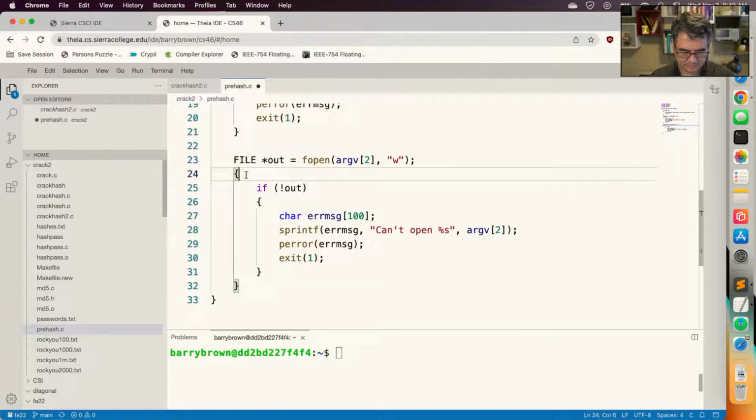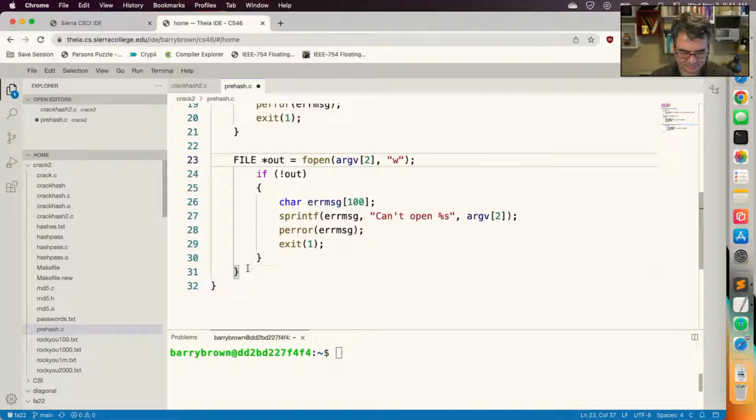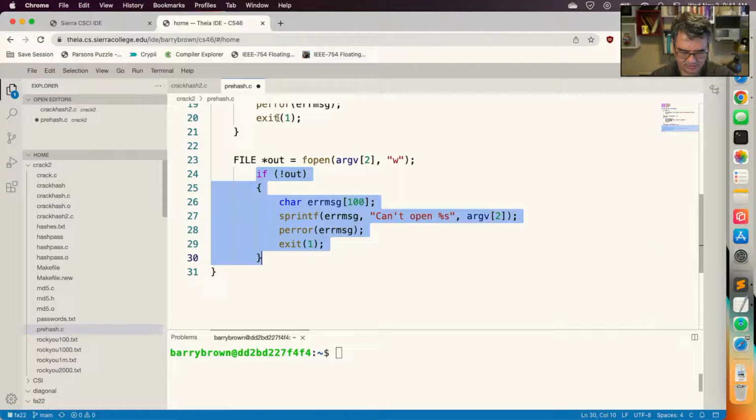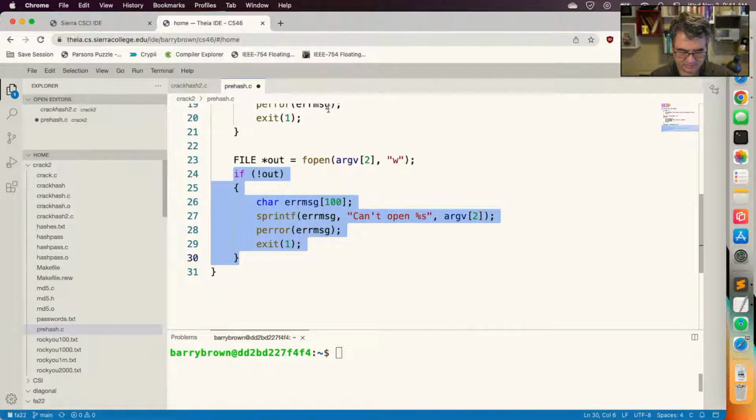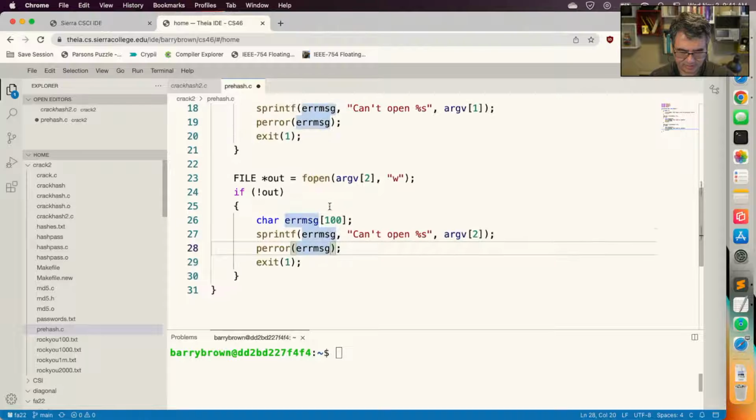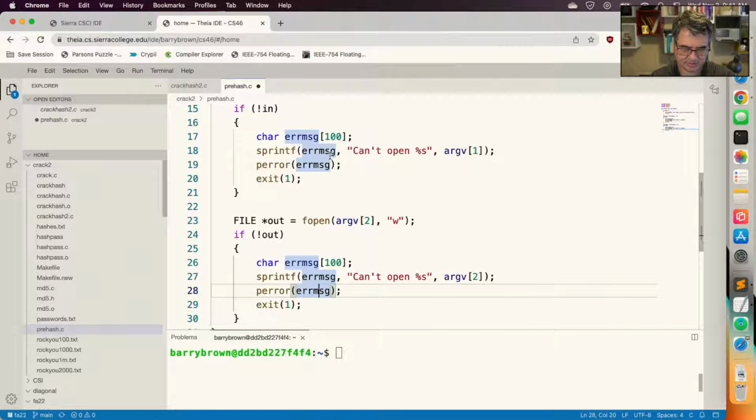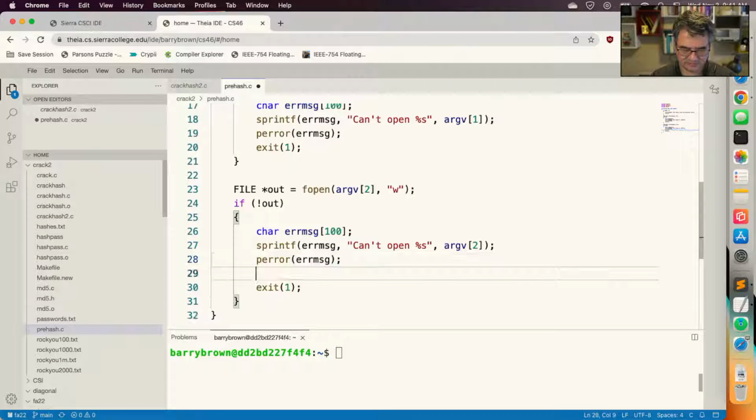So do we not care about closing the input file there just because the operating system takes care of it for us? Oh, you know, we probably should. That would be a good thing to do. Right, so if we weren't able to open the output file, we should close the input file before we exit. Is that what you're saying? Yeah.